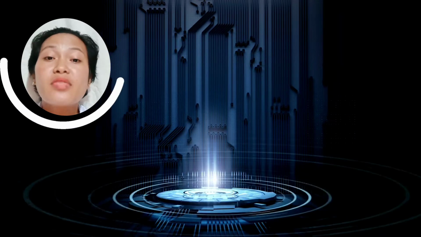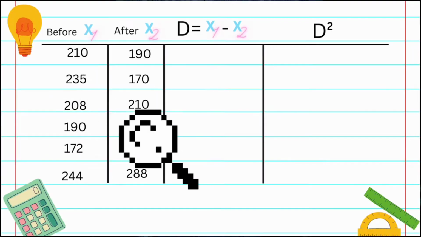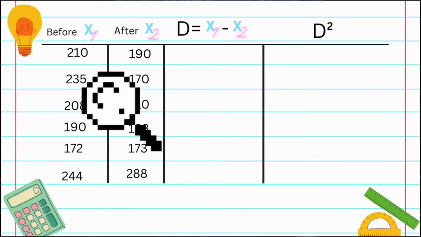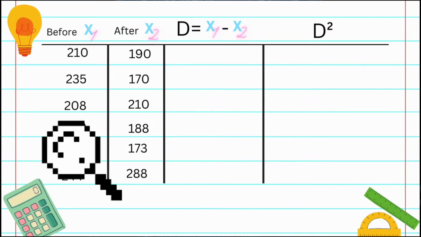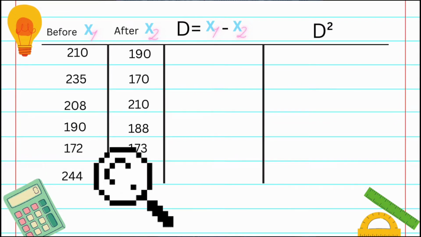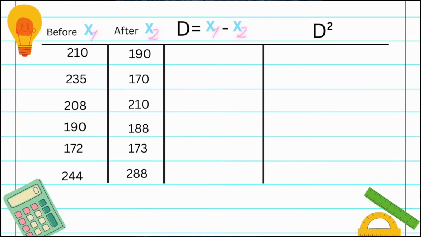Step 3. Let's compute the test value. To do step 3, let's first make a table. The values in the table are simply copied from the result shown in the previous table. Now that we have our table, let's answer the missing values in column D, which is the difference of x sub 1 and x sub 2.